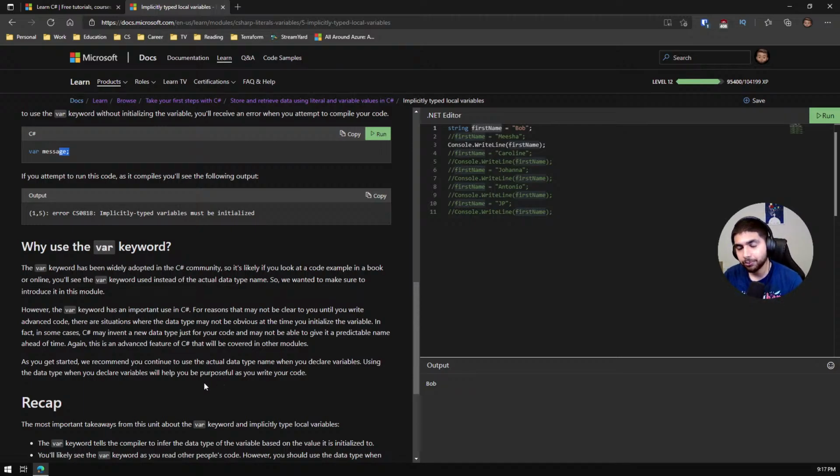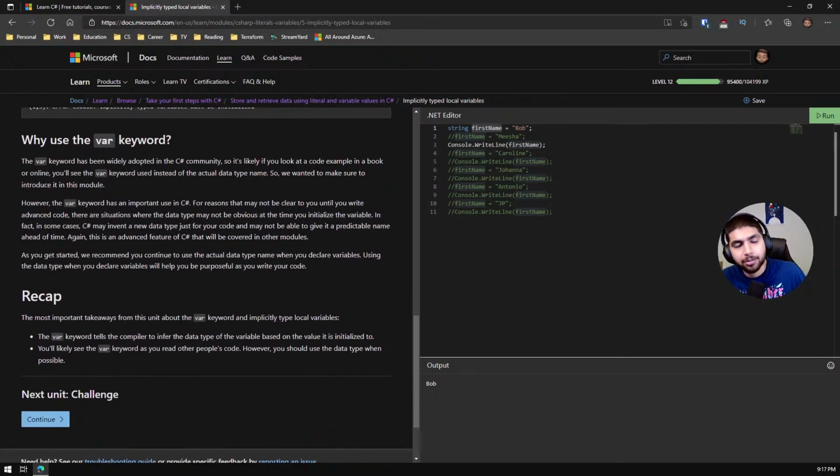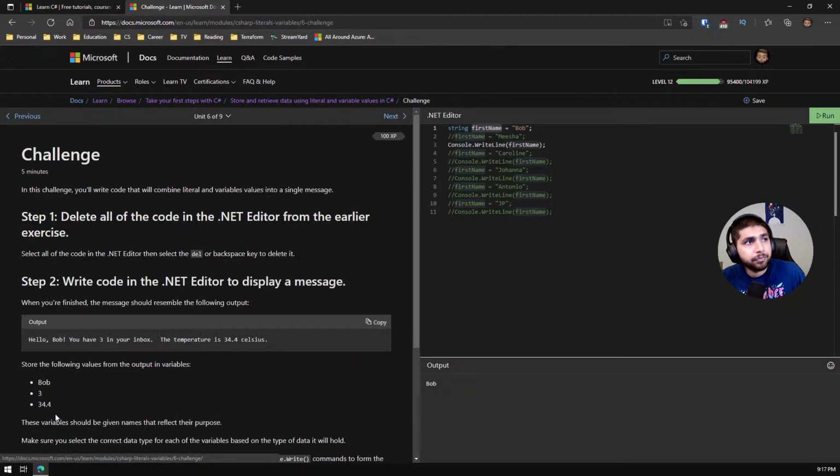So yeah, I think we'll stick to whatever the data type we will be using. So I'll be using string, char, boolean. But yeah, I think we'll discover it in the next module what the implications are and why it's better to use, or why we should use var. So yeah, moving on to the challenge.